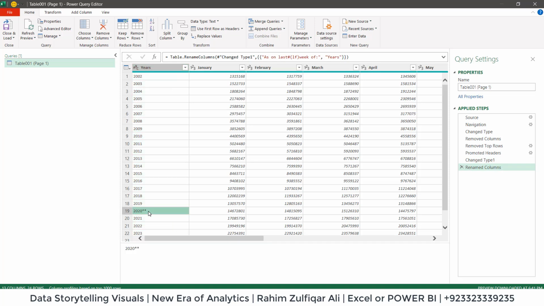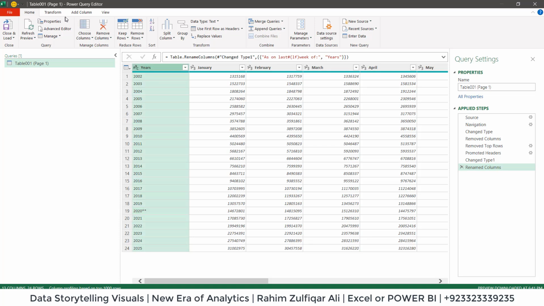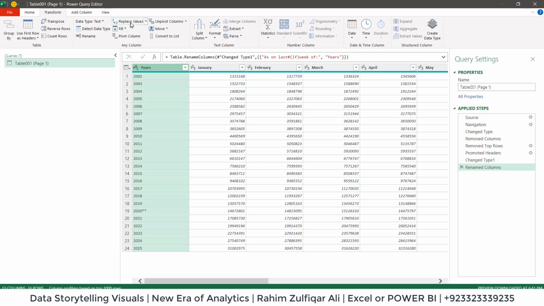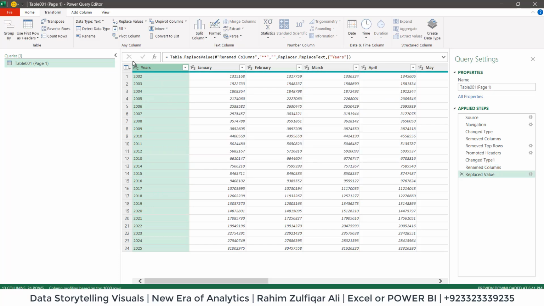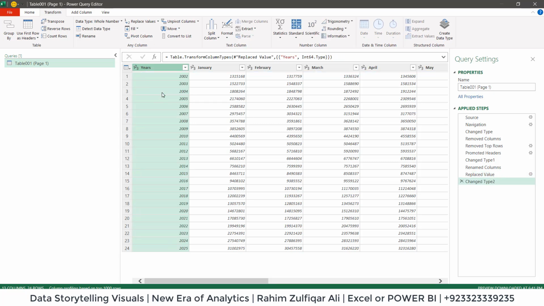Now if you see, in 2020 we have 2 asterisks, so we don't need these. We'll select this column, go to Transform, Replace Values, and the value to find will be the 2 asterisks. Replace With will remain empty, and click OK. Now we'll transform this as a whole number.